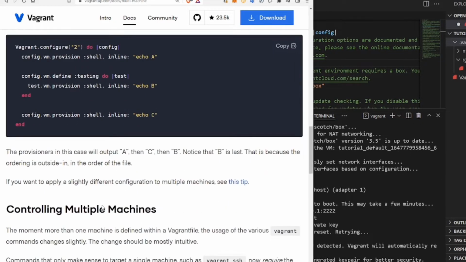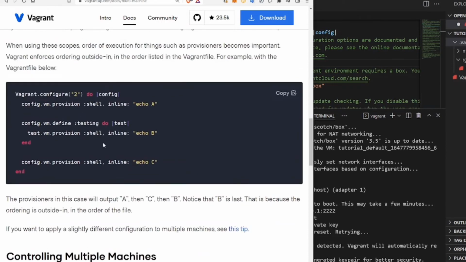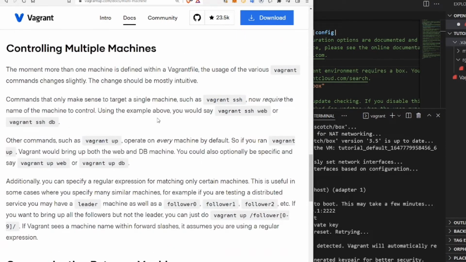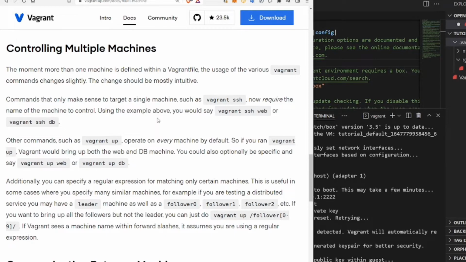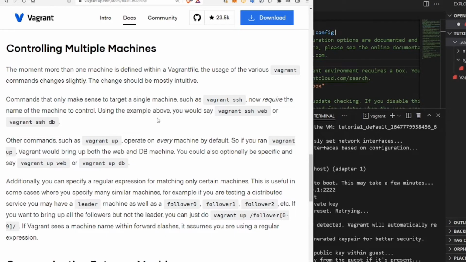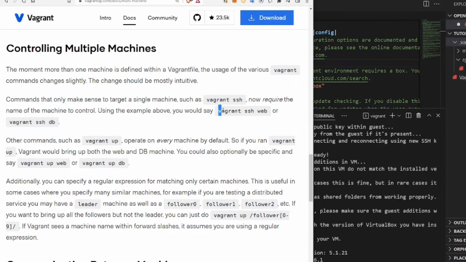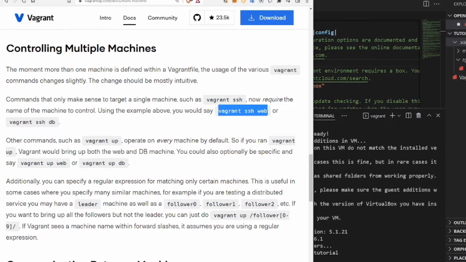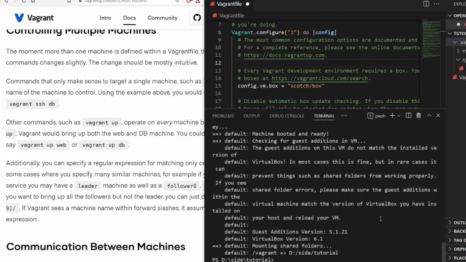So that's how you configure it. Now to control them, it will be different because these are different machines. You have to tell Vagrant which machine you want to connect to. So if you want to do vagrant ssh, you have to give it a name. So vagrant ssh web or vagrant ssh db. We'll cover that soon.